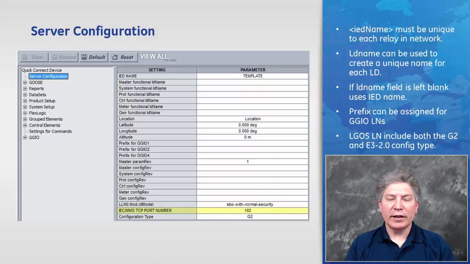The next one is the IEC MMS TCP port number. This is just, leave it at default. This is typically not touched.